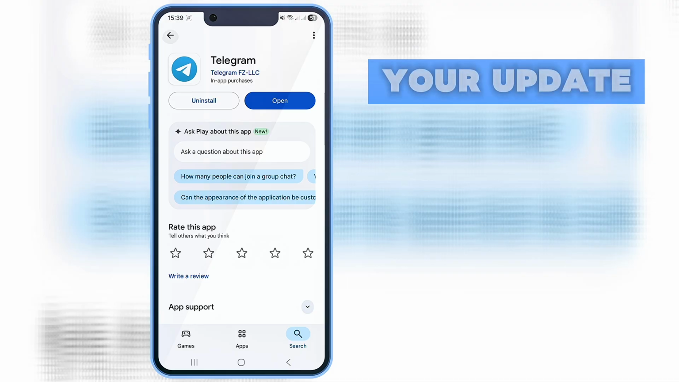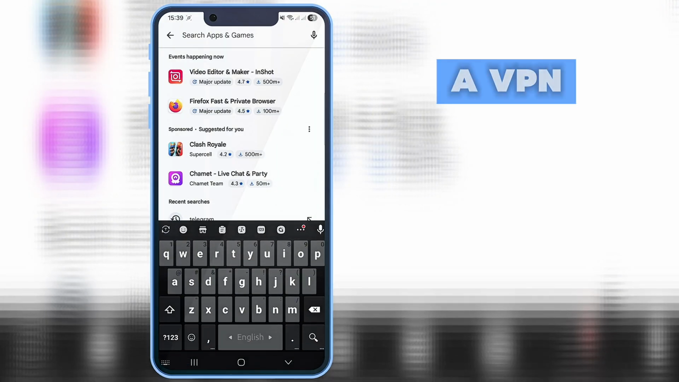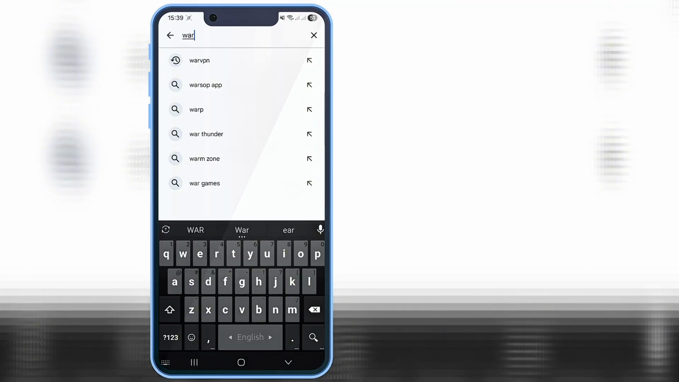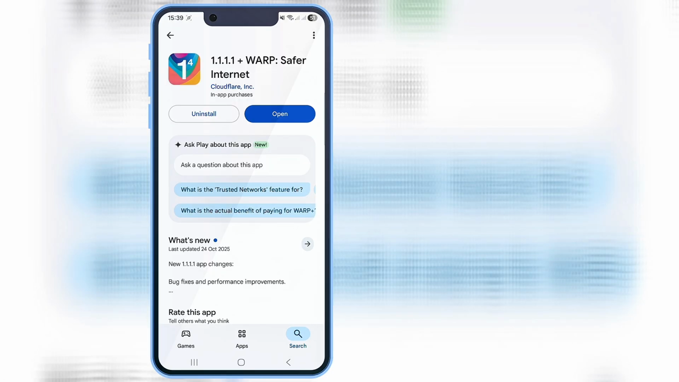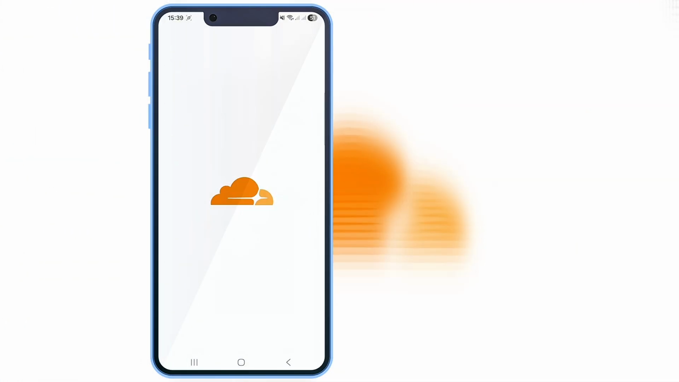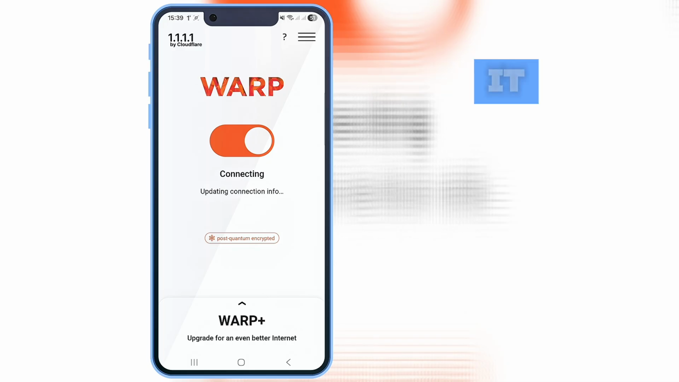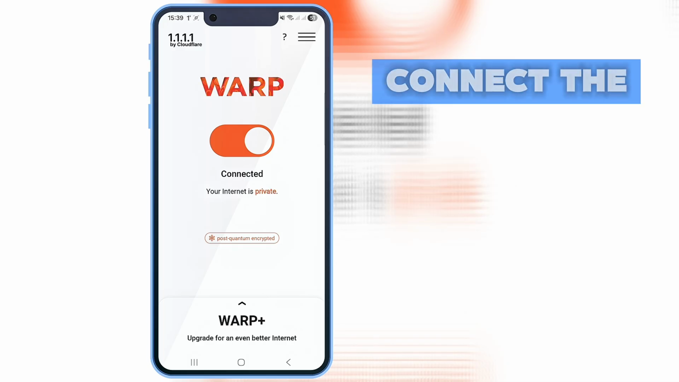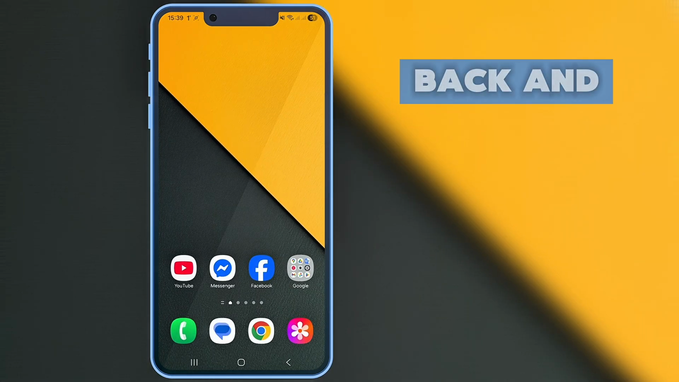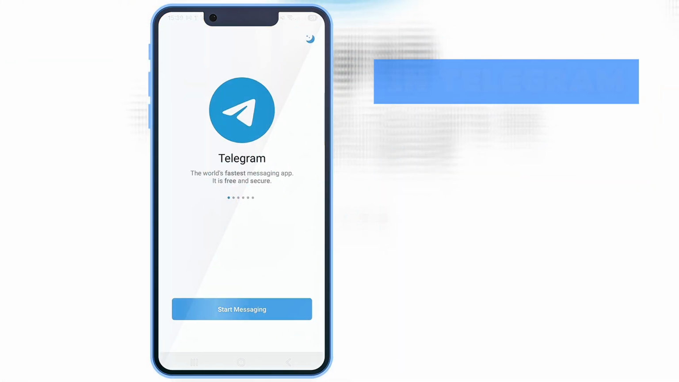After you complete your update, search for a VPN. Download your VPN and connect it. After connecting the VPN, go back and try again to log in to Telegram.